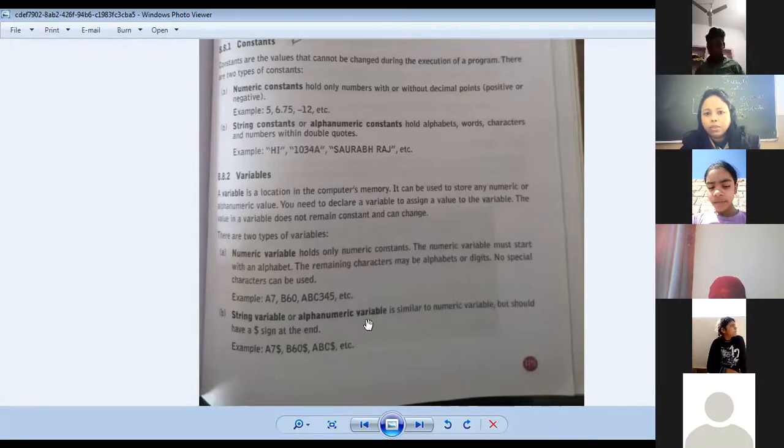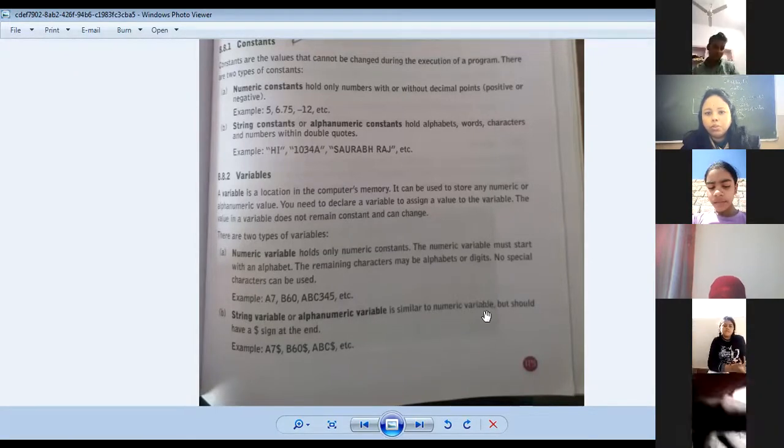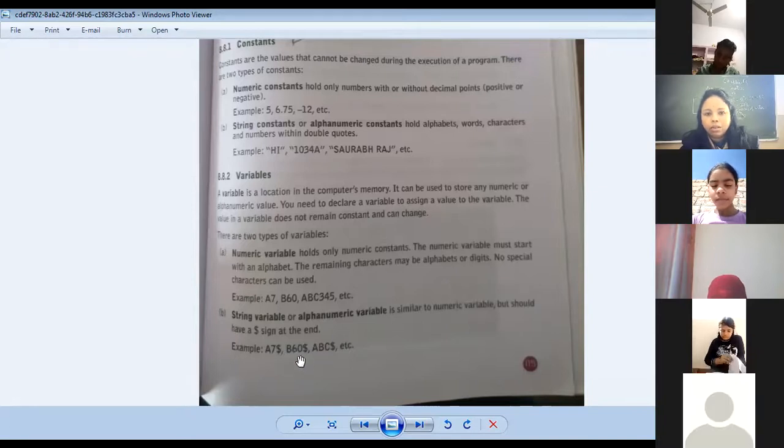String variables क्या होते हैं? Alphanumeric, similar to numeric variables, but should have a dollar sign. उसमें dollar sign होना जरूरी है string variables में और alphanumeric variables. Understand? You can see here, for example, A7$, B60$, ABC$, etc.